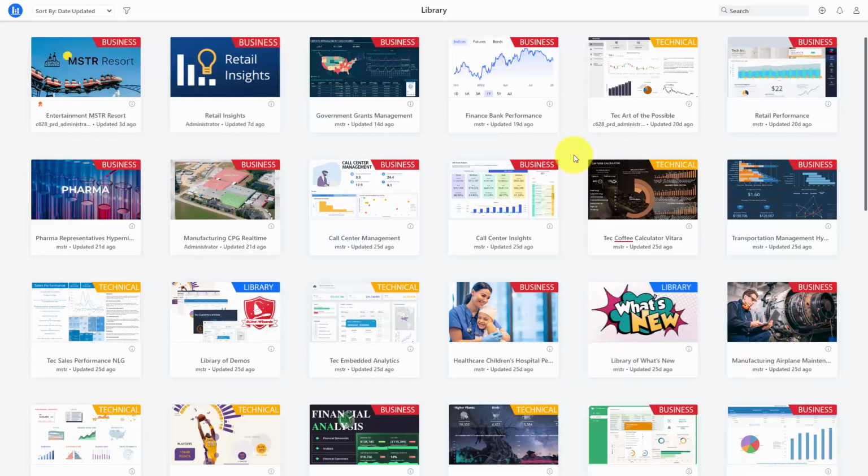Before I show you how to integrate MicroStrategy content into MS Teams and SharePoint, and I promise you this is really easy, just take a look first at what is MicroStrategy library, what are MicroStrategy dossiers, and what are MicroStrategy applications you're able to integrate into MS Teams and SharePoint.